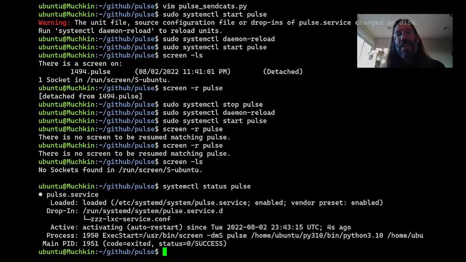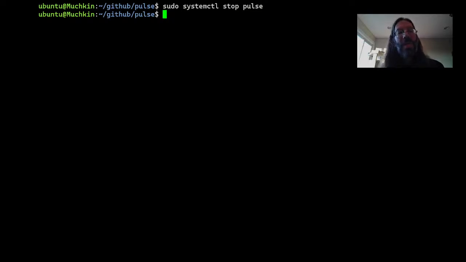So the way to test this now is oftentimes to just run it purely as Python to see what's happening. So I'm going to do sudo systemctl stop pulse, because there's no reason for it to be running sort of twice. I am also going to vim it one more time. We don't have to sudo vim because we are the owner of this location here.